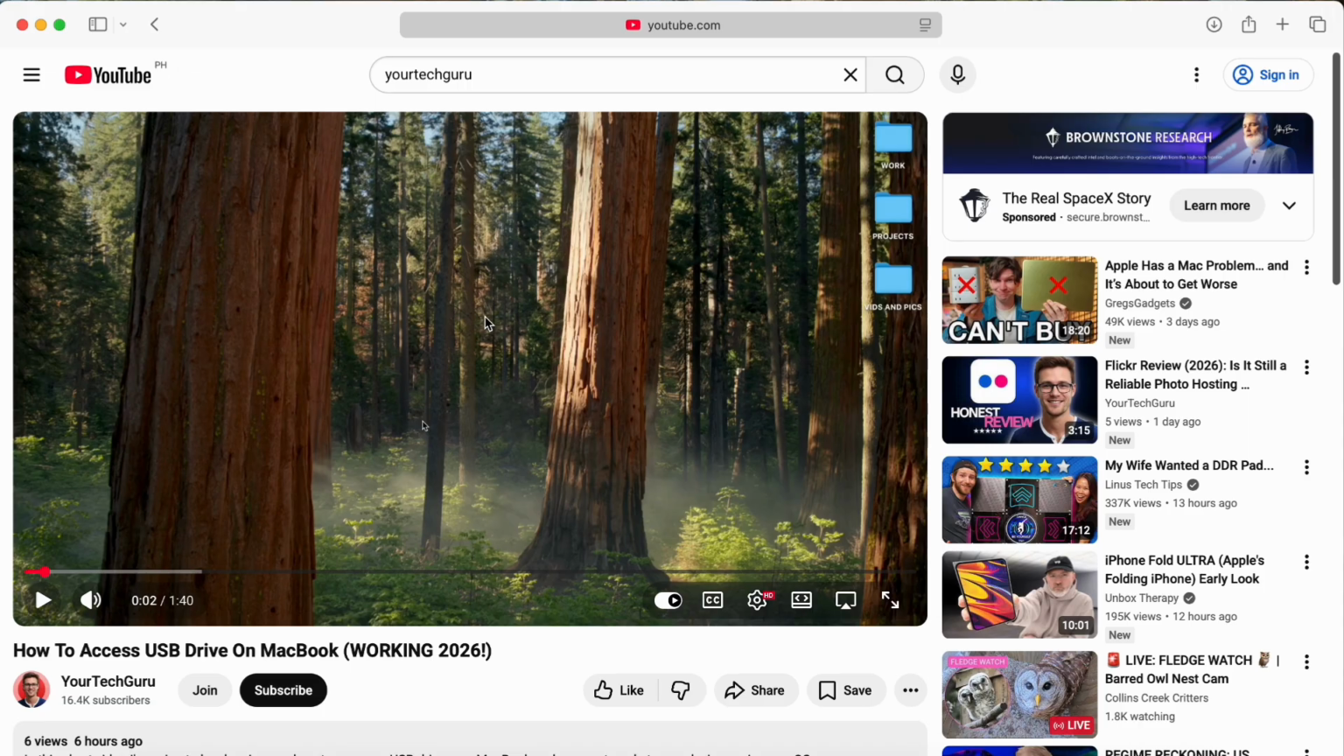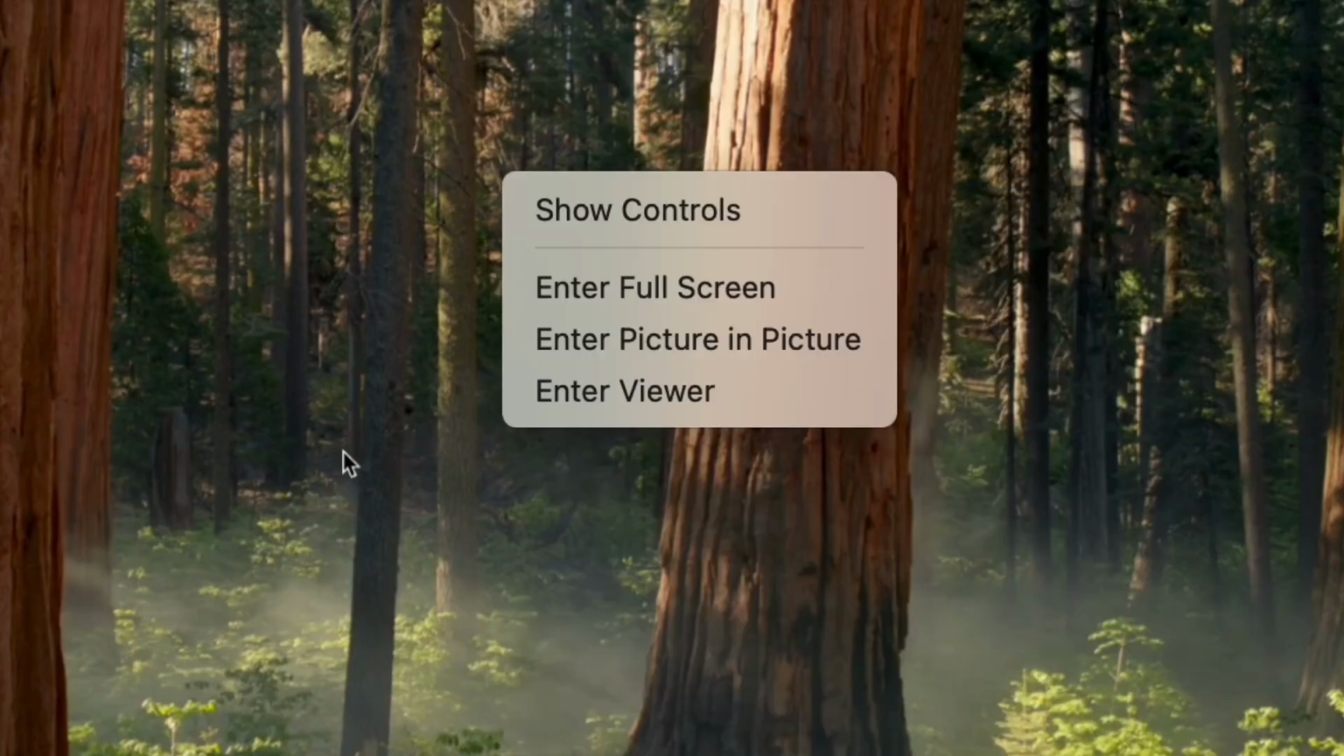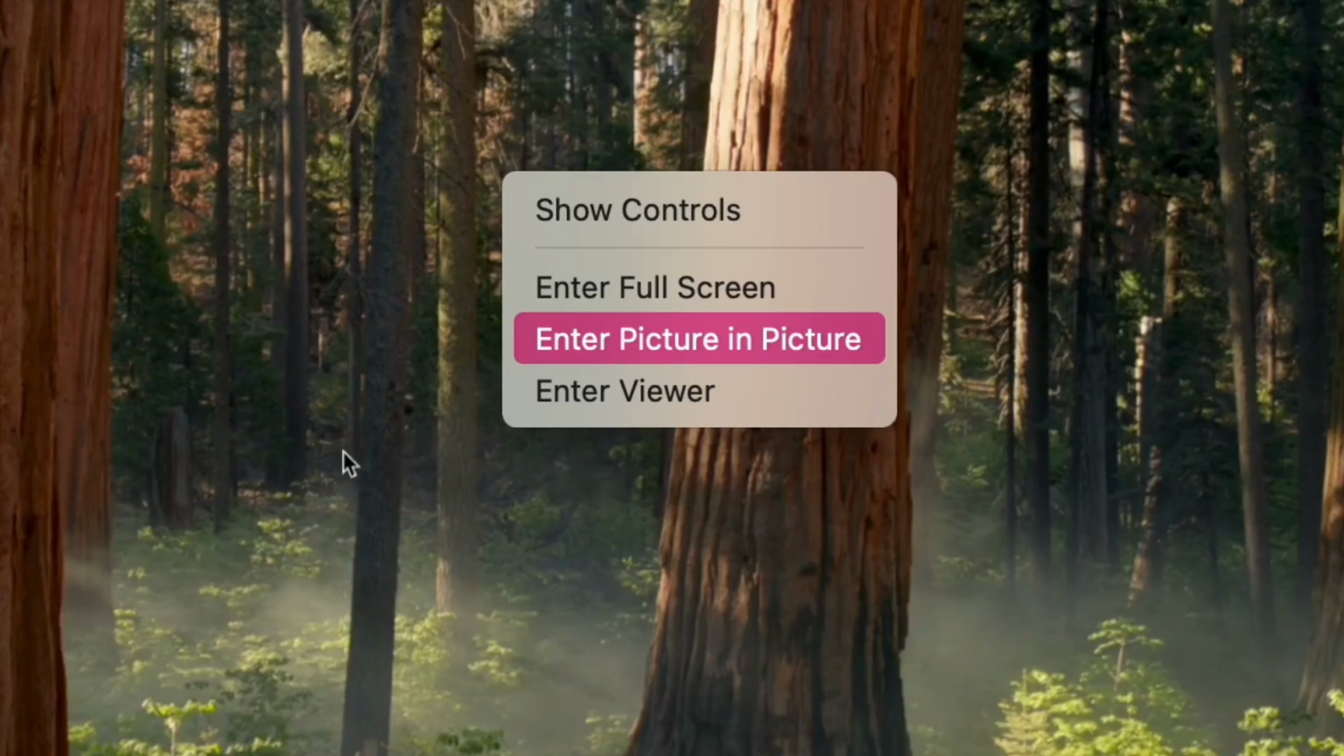Well, if you're using Safari, right-click on the video, and you might need to right-click twice. Then click Enter Picture-in-Picture. Don't skip the second right-click, because that's where most people get stuck.